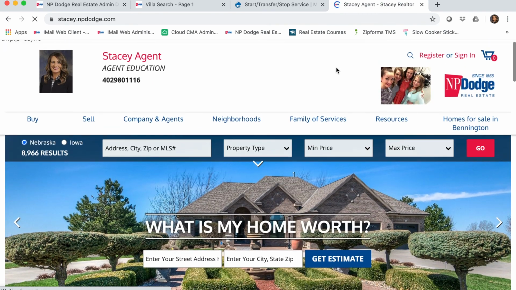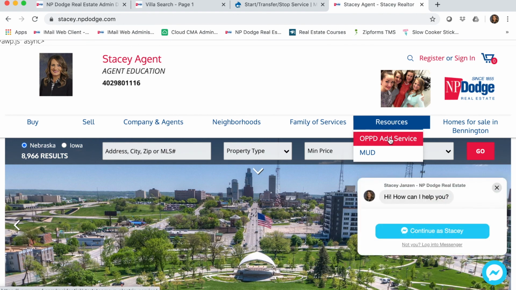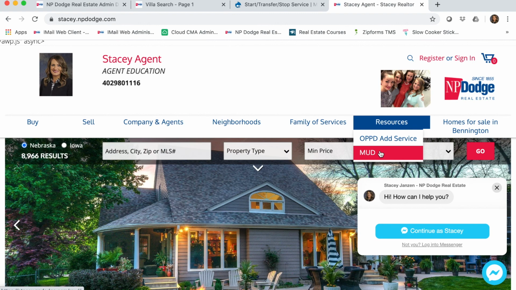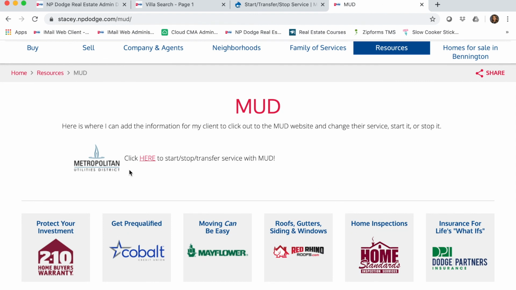Here's my website. Now remember, I chose to have that new page live under Resources. So you can see I have OPPD and there's my new MUD tab. So I can click here to go to the MUD page. Here's the information I added. There's the image. And if I click on the here, it should take me to that MUD page.